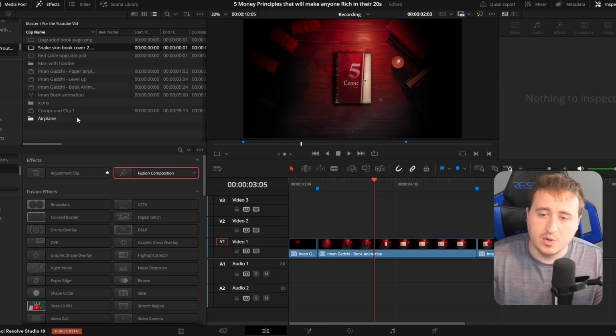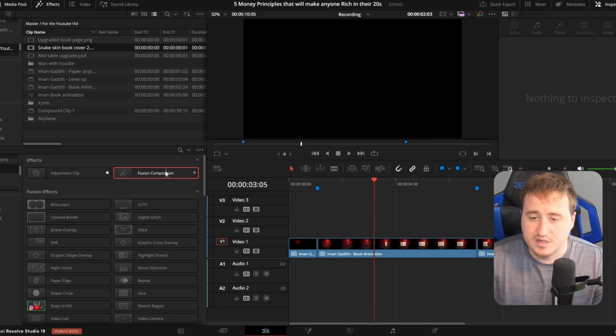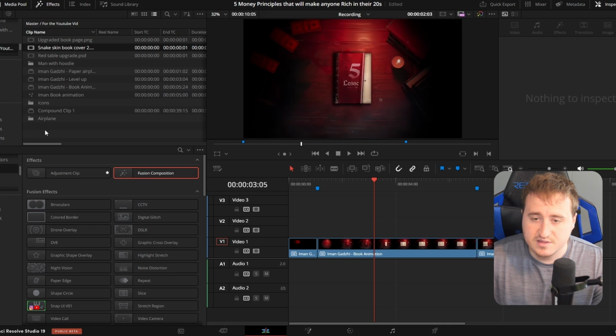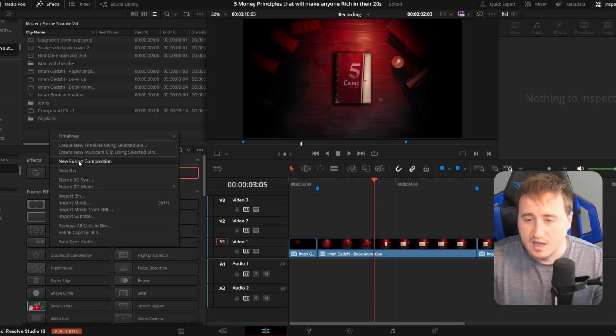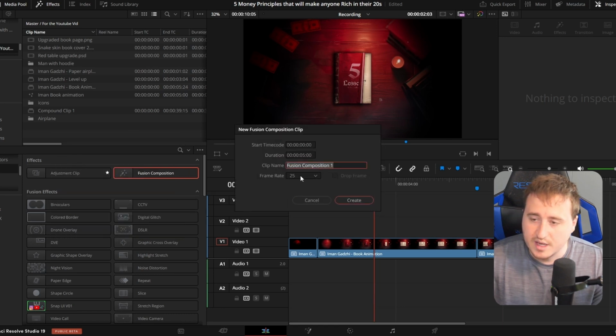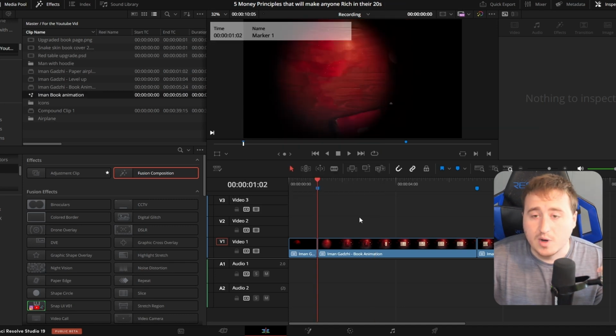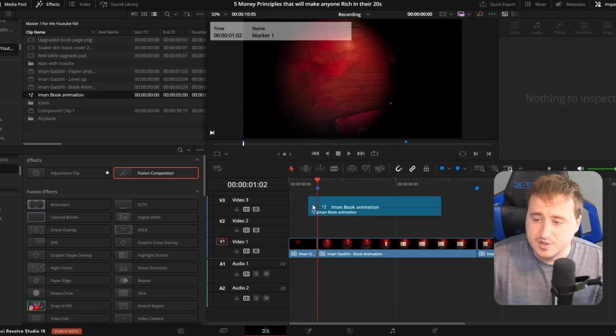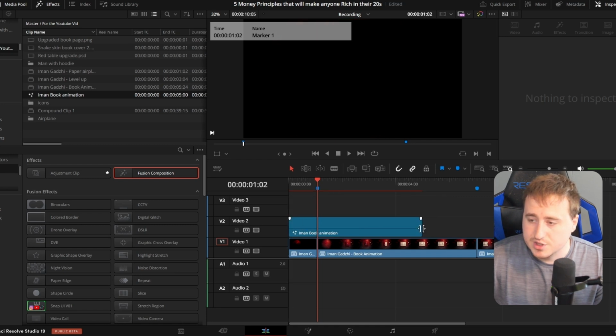Next thing we're gonna do is grab a Fusion comp. We can't just grab it from here because I'm not sure what the frame rate of that is. So what we're gonna do is right click and hit new Fusion composition, and then you're going to hit your frame rate, which is 25 frames per second. All right, so I actually already have a Fusion comp, so I'll bring that in here to the timeline. We're just going to stretch it out to the length of Iman's clip.